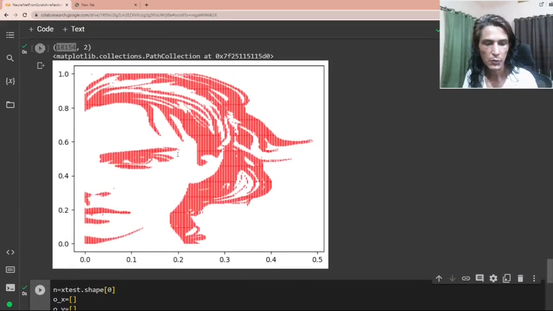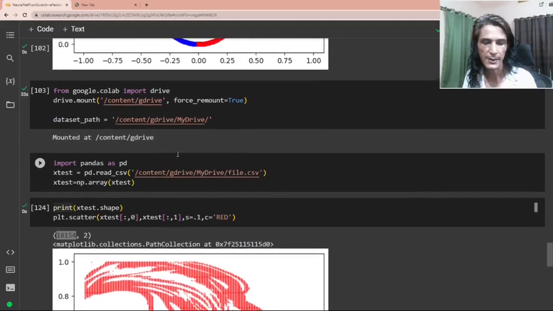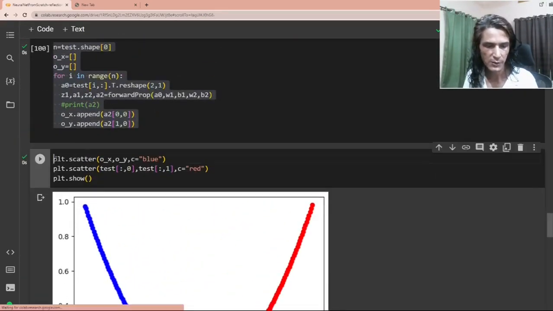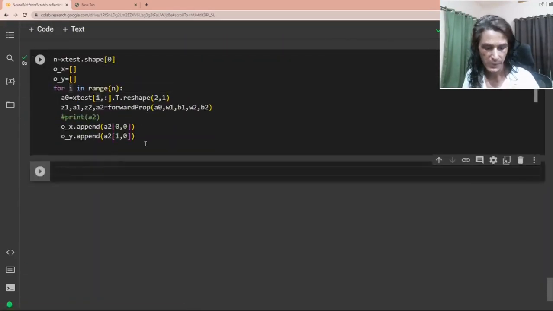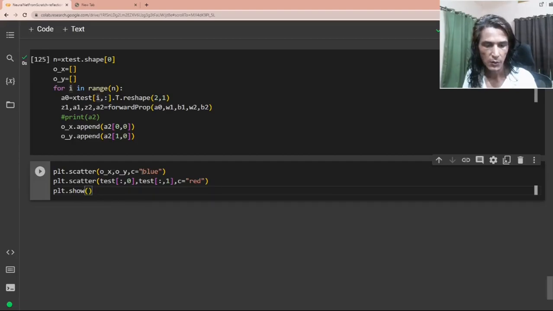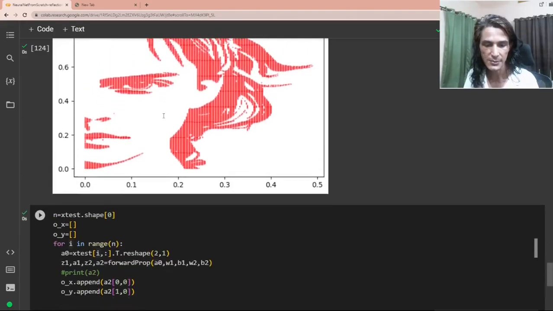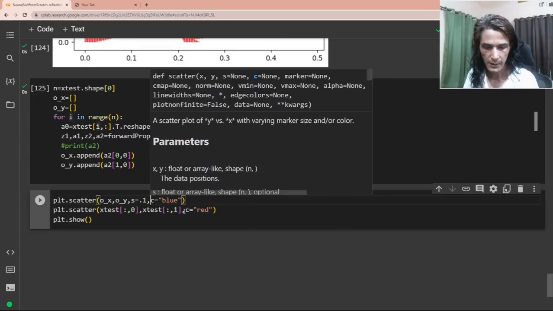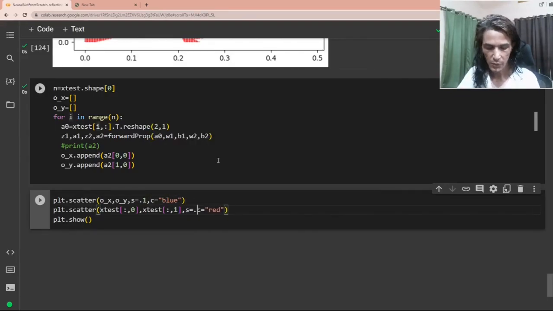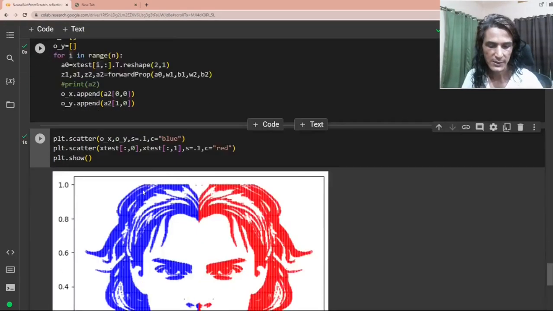Okay, done. Now we want to plot the xtest versus the output data. Same plotting will be done. So I'm just copying it from here and creating another block of code, pasting it here. O.x, O.y blue, scatter. Now not test, we have to do the scatter plot of xtest. And also, since we have seen this size problem, let's specify the size also. Size equal to 0.1, and here also size is equal to 0.1. Now let's run this block of code and see what face it gives us.